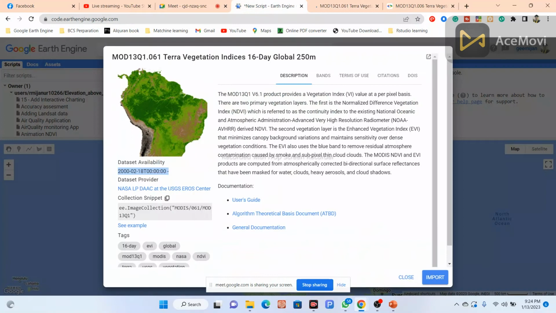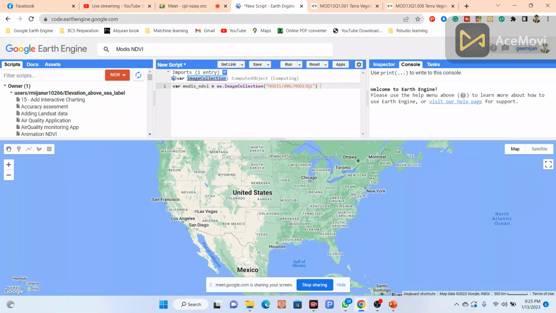This dataset catalog view, when I want to click on here, I can get the catalog page of this dataset, same dataset. So this time, I can simply click to the import. Now this dataset is also imported. So we can import the dataset in the Art Engine code editor two ways.